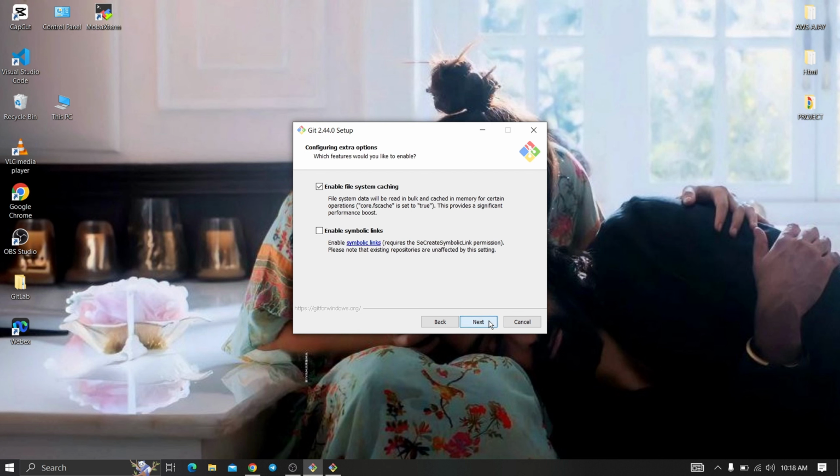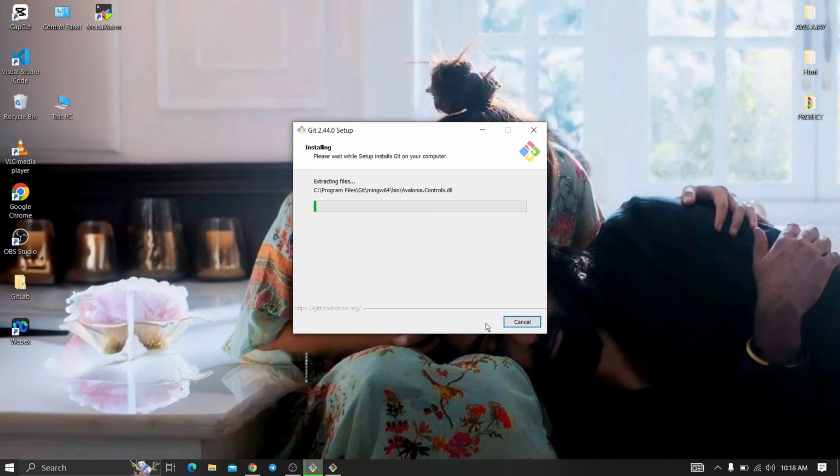Git credential manager, next, and you can directly click on install. So it will install Git on your Windows system. It will initialize the system configurations. Okay, so it's modifying the environments and everything. Once this is done, you can directly click on OK.